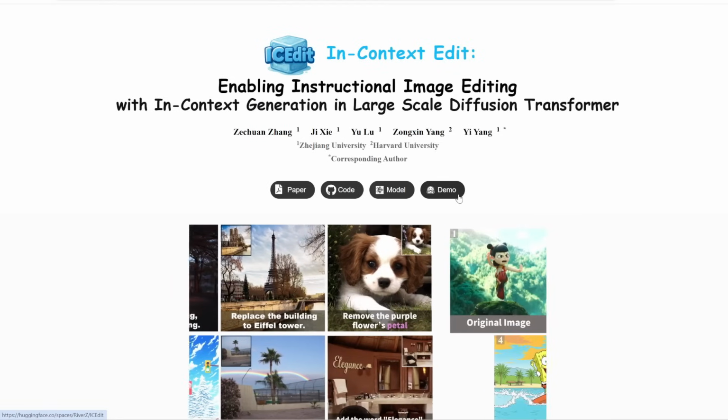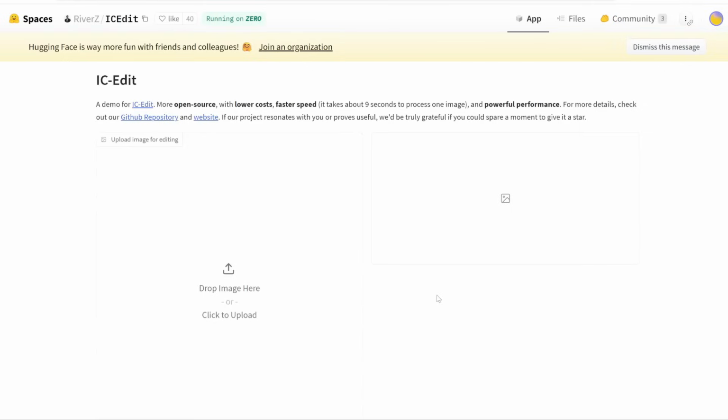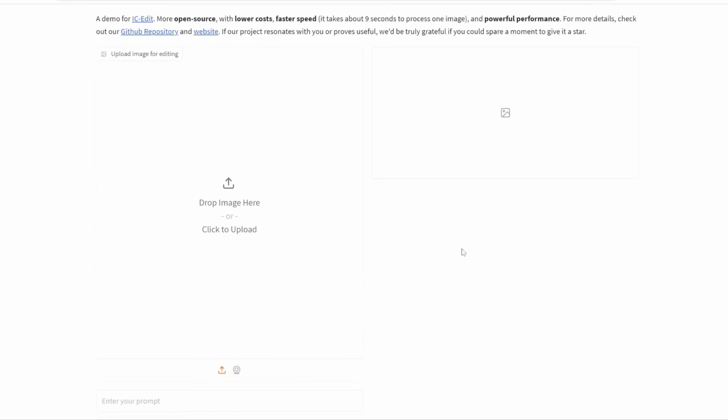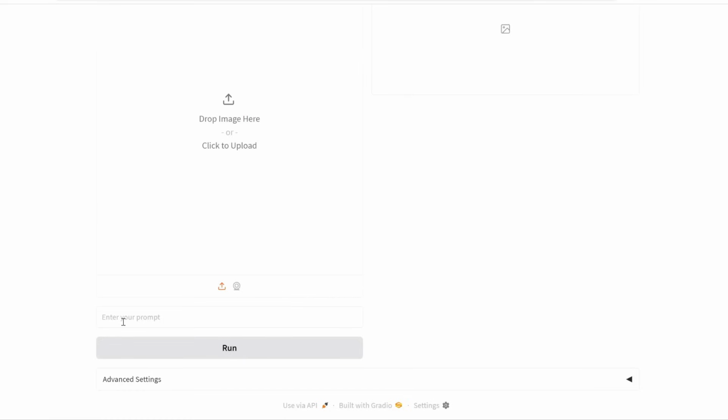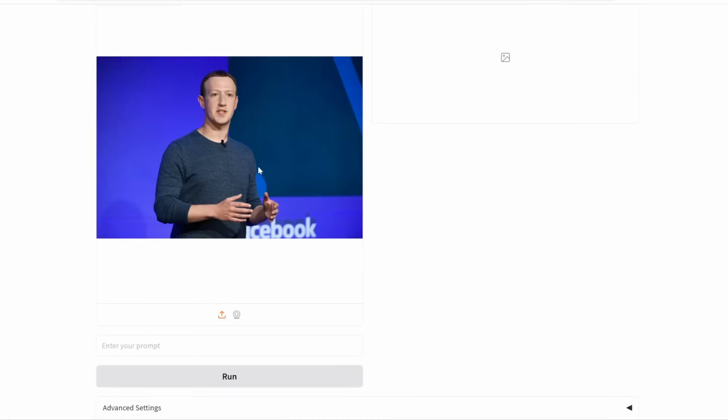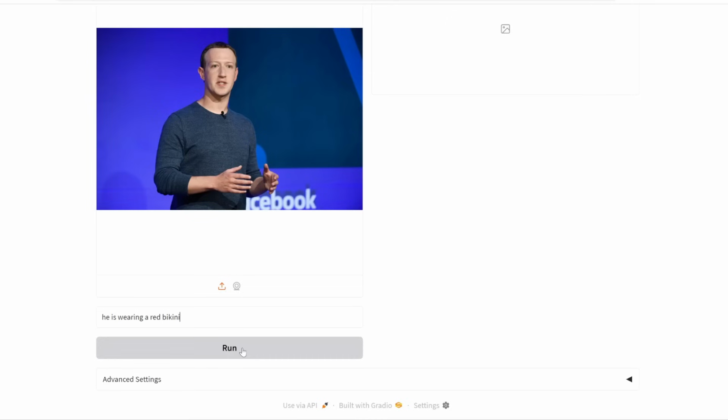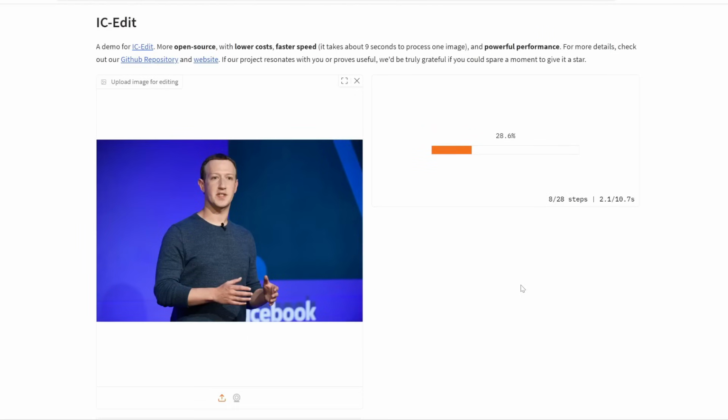Now, if you scroll up to the top of the page, they've released a free Hugging Face space for you to try this out online. So let's click into this, and it's pretty simple to use. Here's where you would upload an image, and here's where you would enter your prompt describing what you want to edit. So for example, let's upload this photo of Zuck, and then let's write, he is wearing a red bikini. Let's click run and see what that gives us.